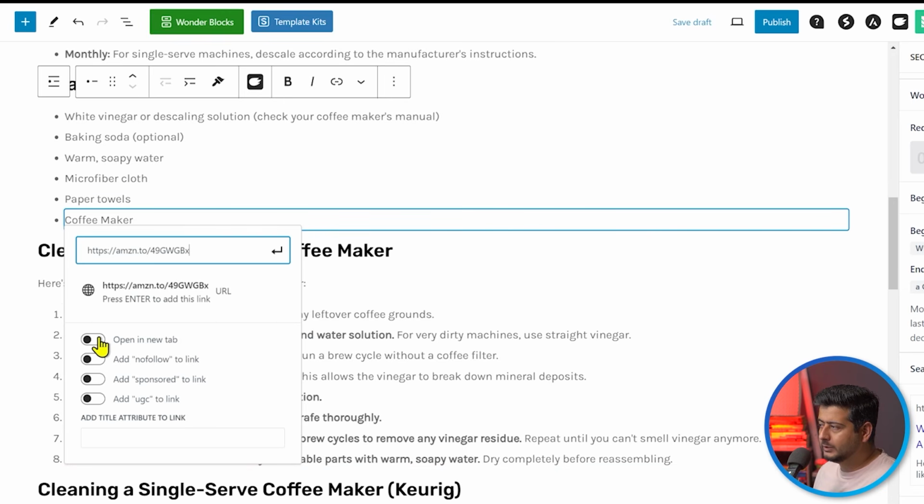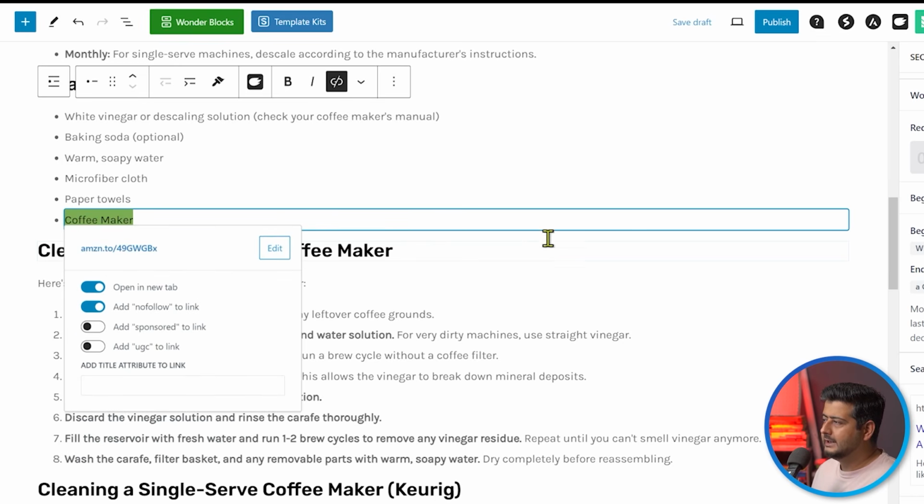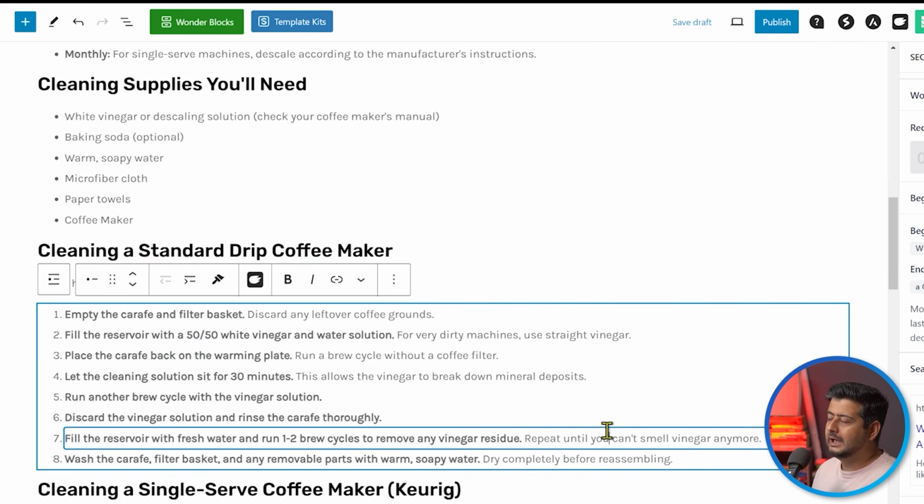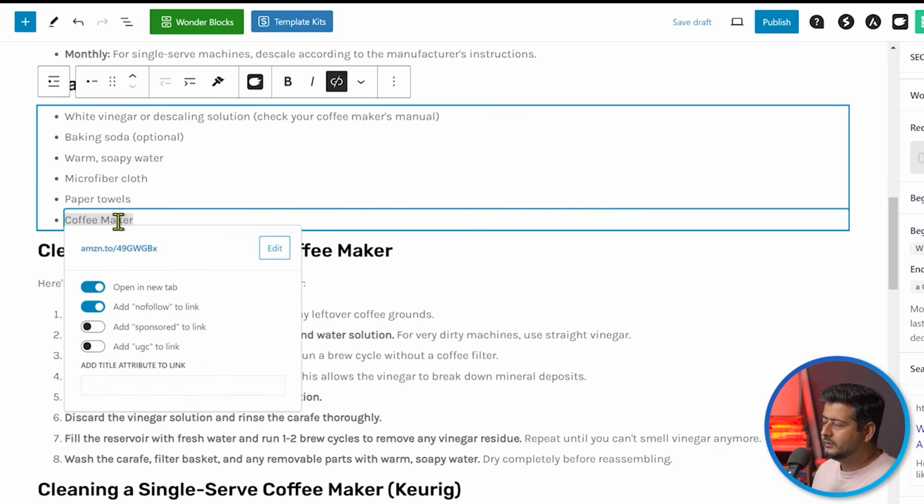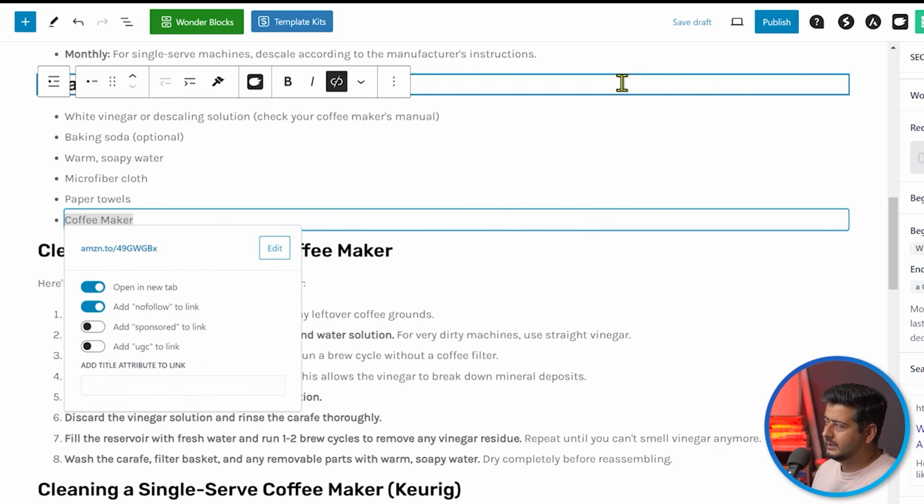You want to open it in a new tab? Yes. You want to add nofollow? Absolutely. You can also add sponsored and UGC. That's completely up to you. Google keeps changing their guidelines, but opening in a new tab is a best practice, and nofollow on any affiliate links is highly recommended. Once this is done, just click on this submit button, and now you have a link created to the Amazon website. So now if you see this link, click it and you will reach that page.